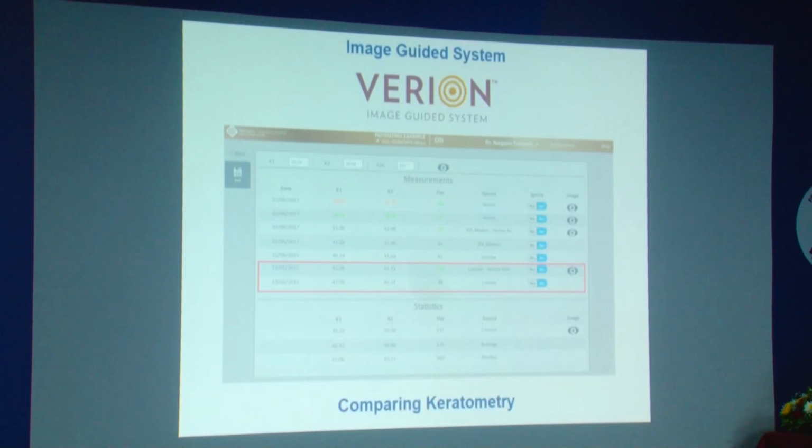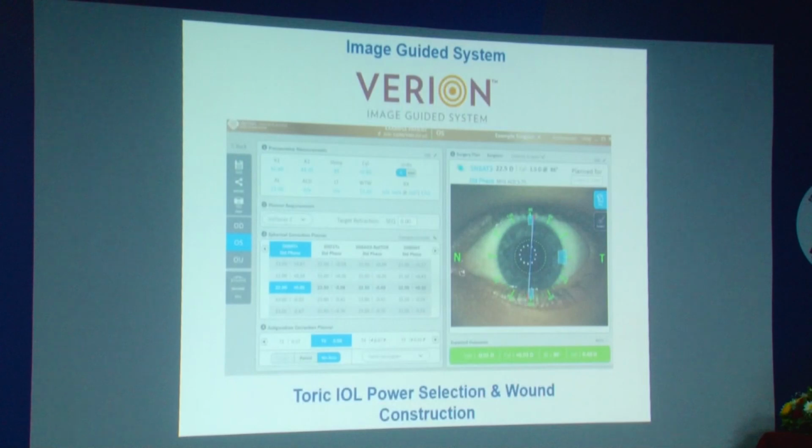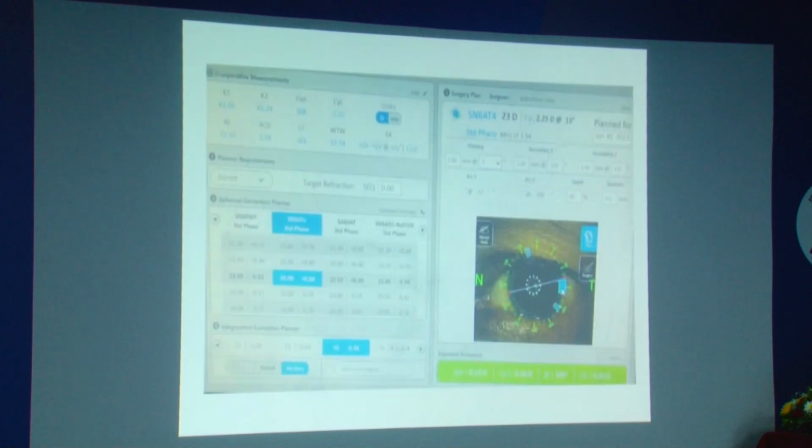Again, here you can compare the various keratometries, all the keratometries which you have fed in from the other instruments, as well as the keratometry measured by the Verion, and you can either take the two closest matching keratometries, or you can take the keratometry which is a median or an average of all of them. You also can have a comparison of the different IOL formulae, and you can change the wound architecture, the size of the wound, the position of the wound, and thereby achieve a better result.